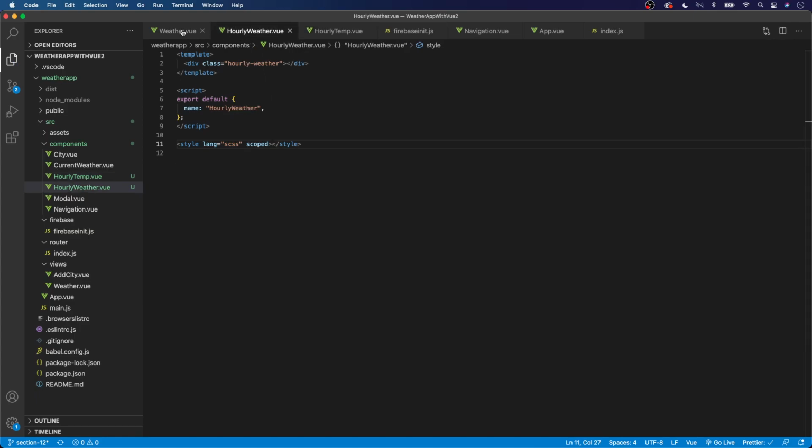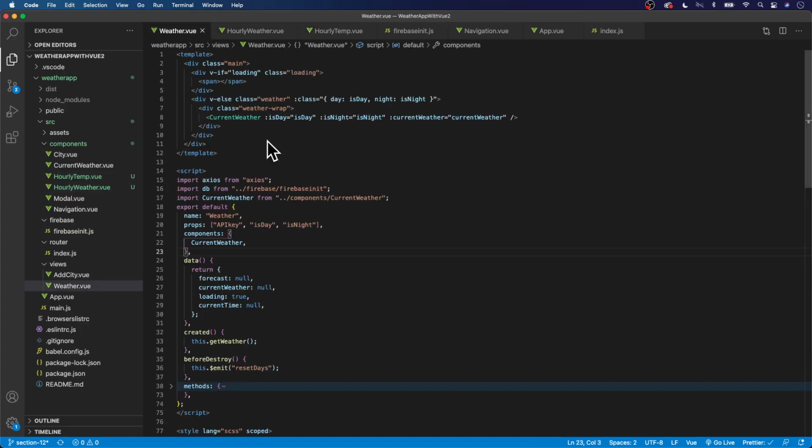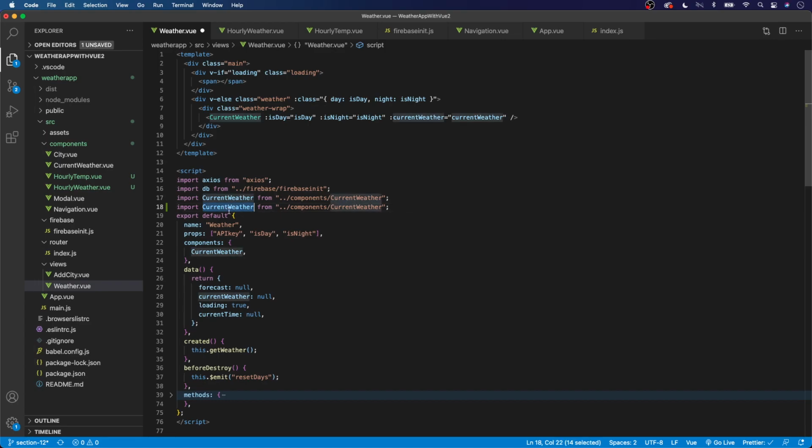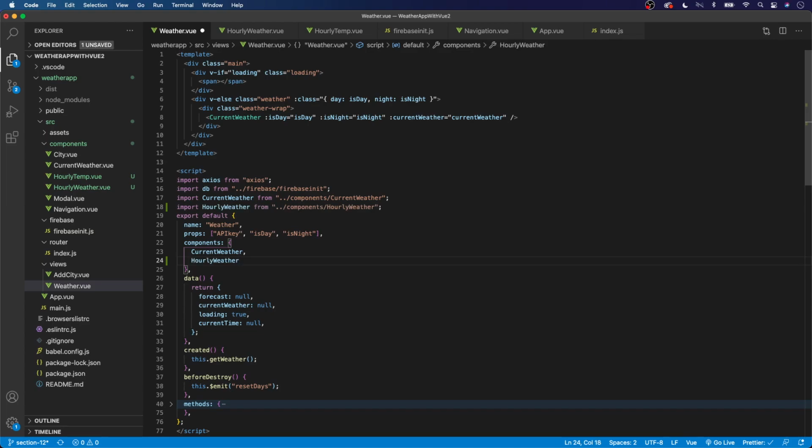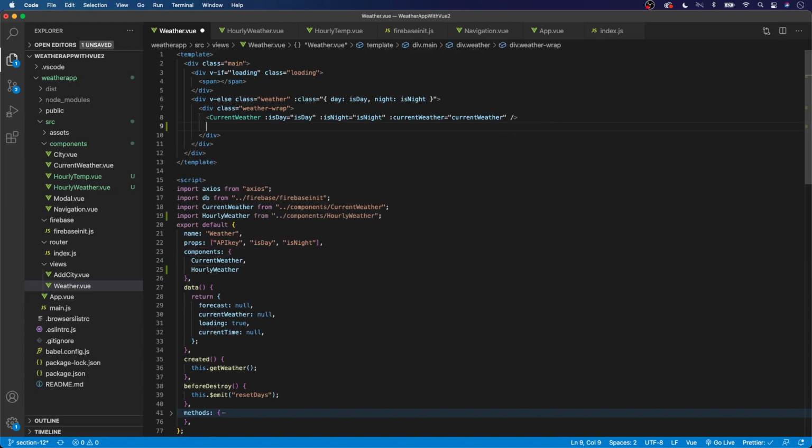All right, so let's head over to our weather component here and actually import the hourly weather. So I'm just going to copy this down, and we'll say hourly weather. And we'll change the file location to hourly weather, and then we're going to actually insert this component. And then we need to actually insert it here inside of our markup. So we'll say hourly weather, and there we go.